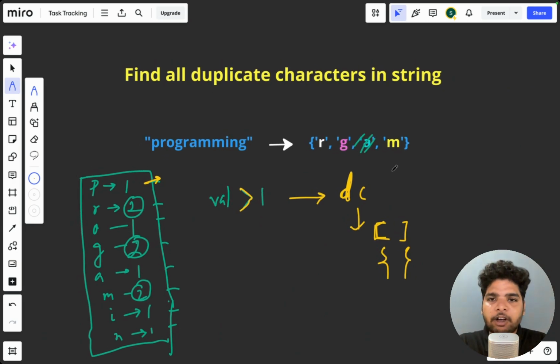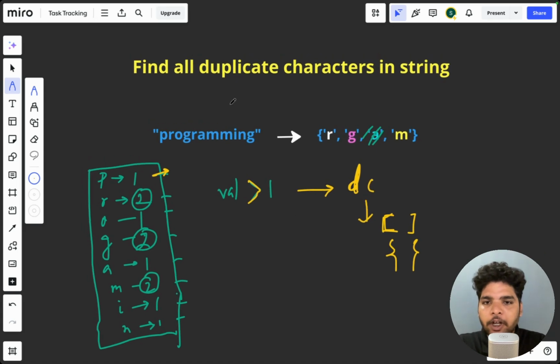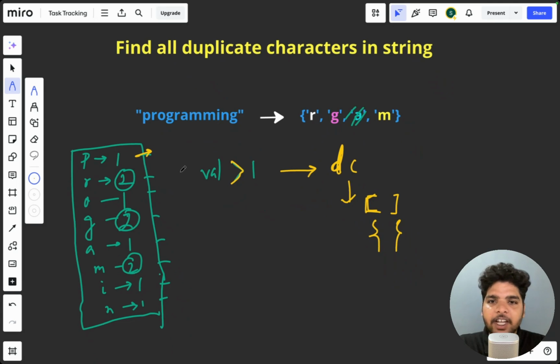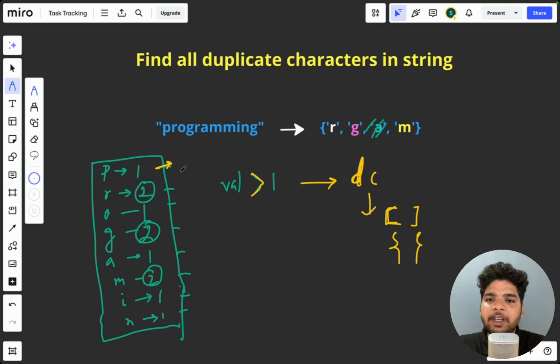So I hope now you have understood how we can use a dictionary to find the frequency of characters, right? These are very basic problems so that you can understand this dictionary. So hope you have understood. In the next lectures we'll be solving some more problems on dictionary. So thank you.